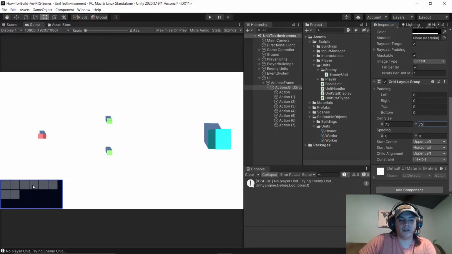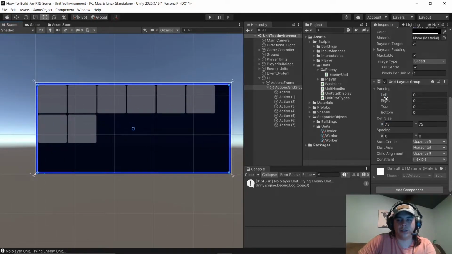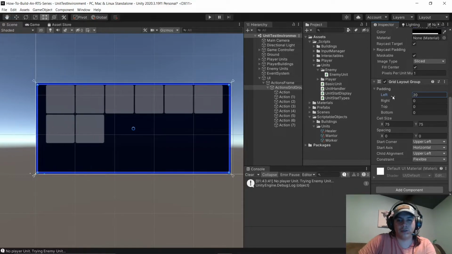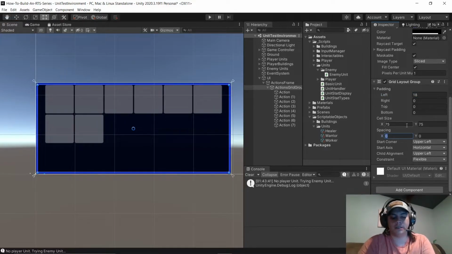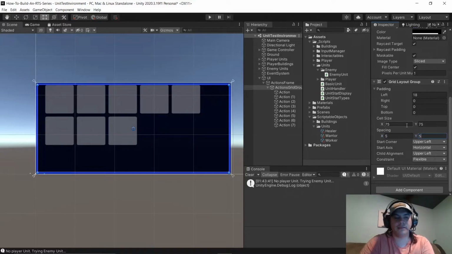Now that changed all of those on the inside. And that made 1, 2, 3, 4, 5, 6. So that made 6. I don't really want 6. But that might actually change when we do the rest of the scaling. So let's just do 75 by 75. Now on this padding, I'm going to just grab and scroll with this. So let's actually add some spacing first. Let's, I don't know, maybe 5 and 5.